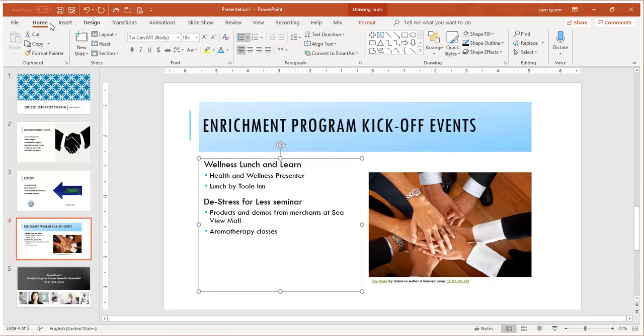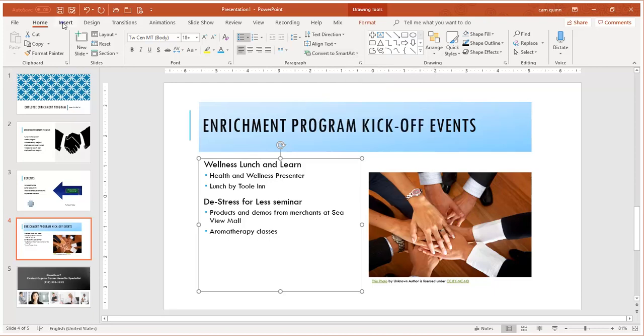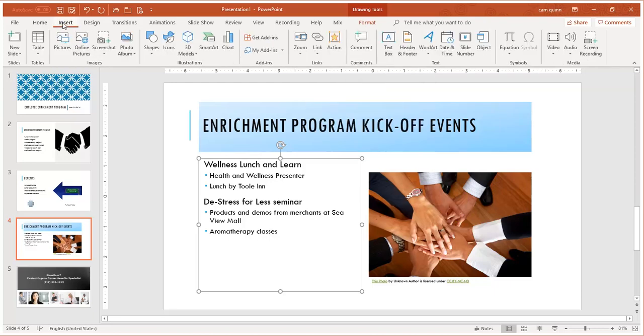I can click, over here in the paragraph group, there's an option called Convert to SmartArt Graphic. I would use that if I've already got my bullet points in the presentation and I want to add a SmartArt to those existing bullet points. There is also an option in the Insert tab called Insert SmartArt, but that inserts a blank SmartArt graphic in which you have to put your bullet points. In our case, we've already got the bullet points here, so we're going to use the one from the Home tab to convert those to a SmartArt graphic.